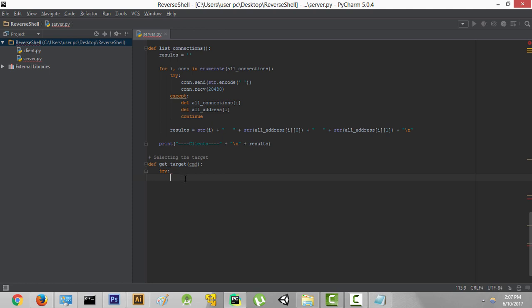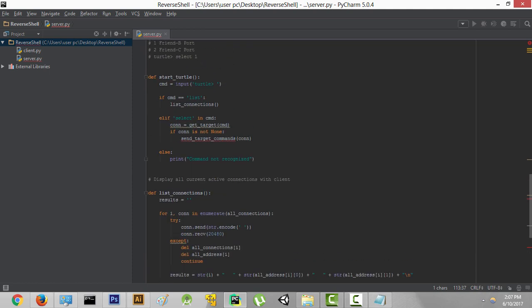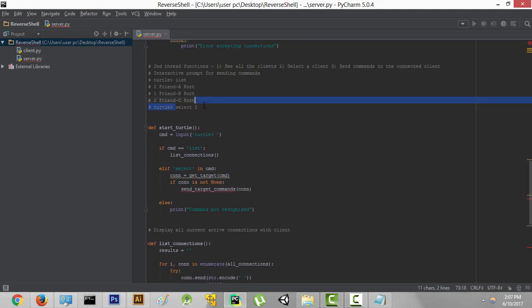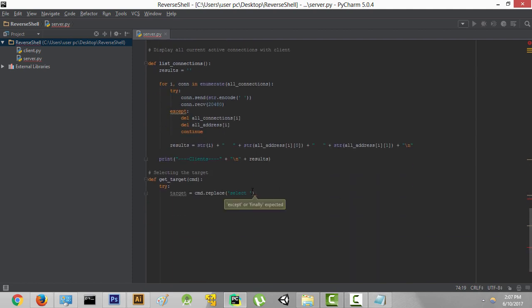In the try block, we are going to make a variable target, and we are going to store the ID inside this target. We are going to type in cmd.replace, and inside this we type in select space, and make sure to add a space over here, because whenever we type in the command, for example over here, there is a space after select. If you don't type in a space, it won't work. And then we want this to be replaced with an empty string. So that is what we are going to do.